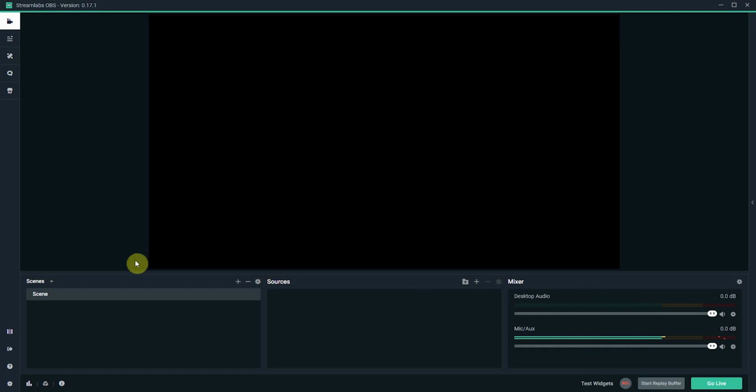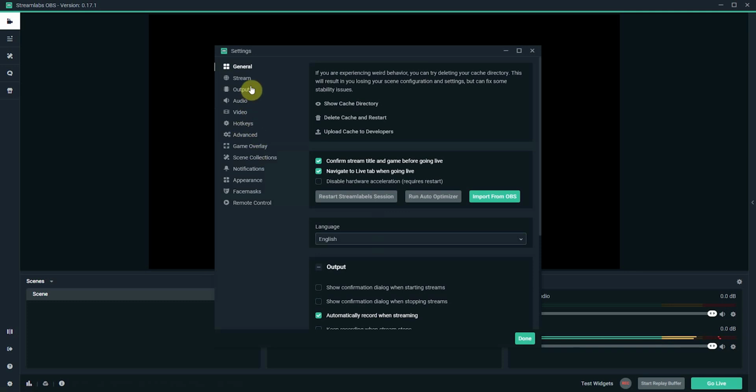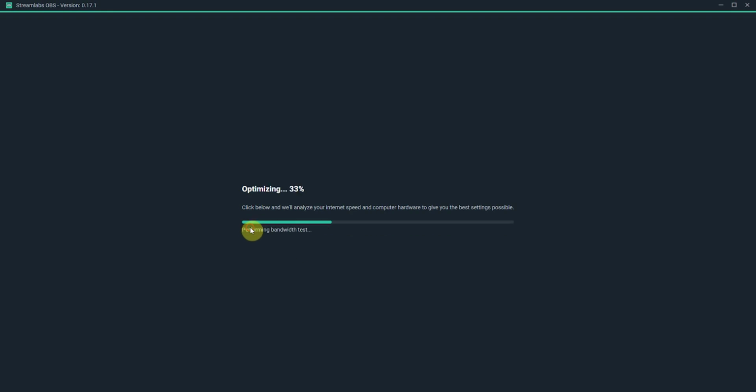But from here, the next section we're going to want to focus on is this gear icon at the bottom left part of the screen. That's going to be the settings tab. So go in here and click the general. And in here where it has the three buttons, restart Streamlabs session, run auto optimizer, and import from OBS, we want to click the run auto optimizer and click start.